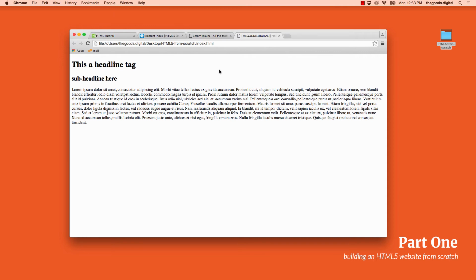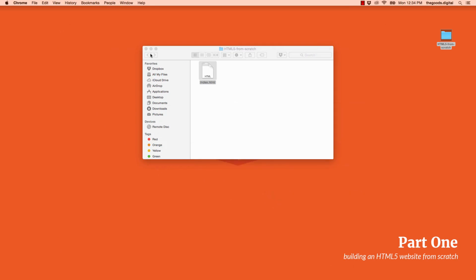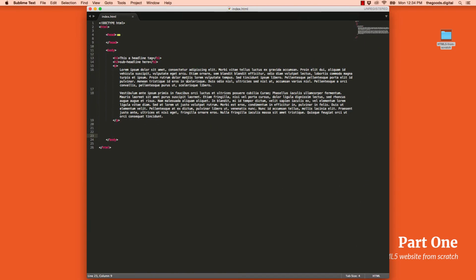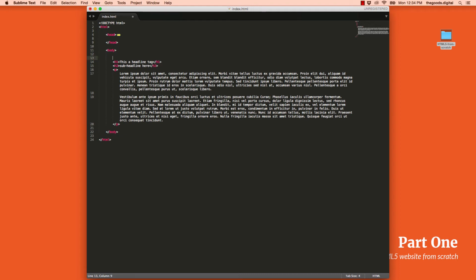So then we have our headline tag, our subheadline tag, and our paragraph. So this is our first HTML5 site. Let's go back to our code editor now, and we're going to add a menu. Generally, menus are in the top left, or top right, I'm sorry. And we'll just add our menu right to the top here.